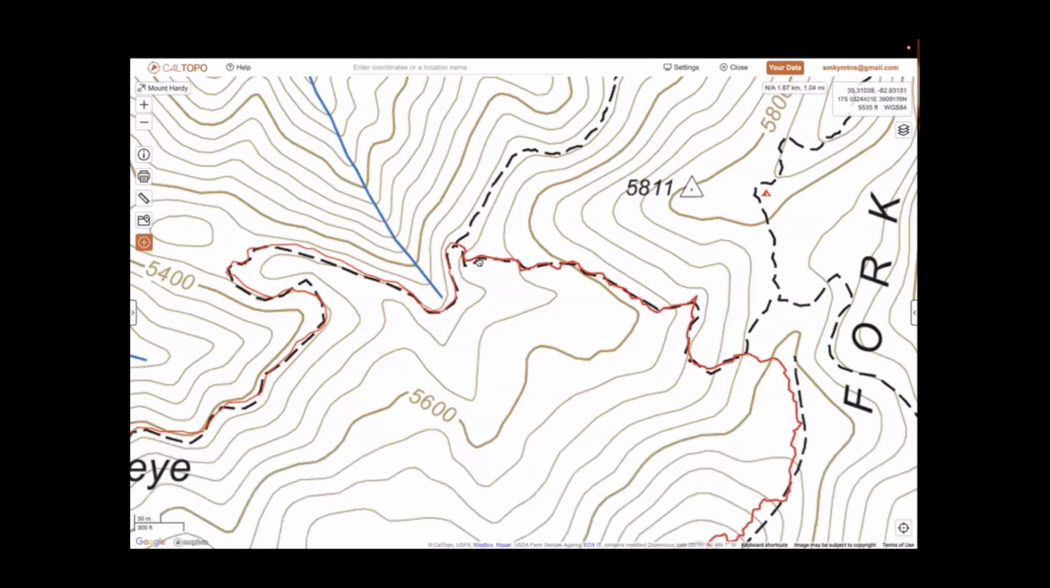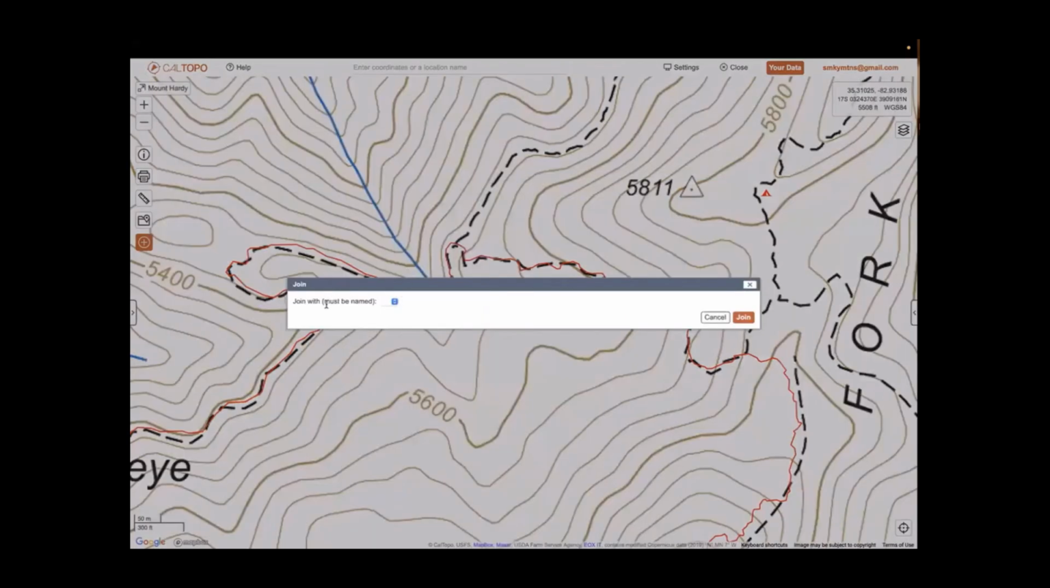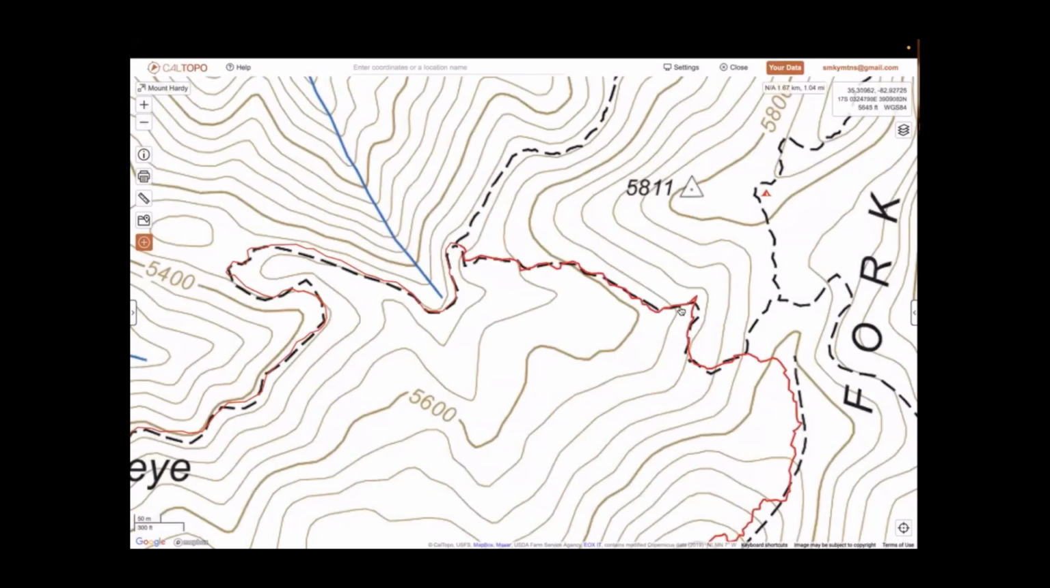So now I want to put those two back together. Well, if I click on that one and say that I want to join it to another line, I've got a problem. The line that I want to join it with has to have a name because it can't find what the other line is. So I can click on that and I'll go to edit, and that way I can edit its basic properties, and I will give it a name.